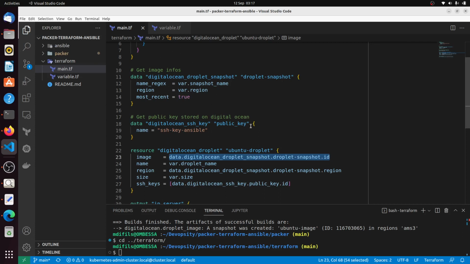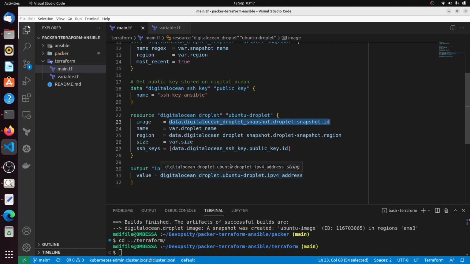And here I'm also grabbing the SSH key I already have in my DigitalOcean. I have a public key, and I'm grabbing that public key. I will use that public key here. For the SSH key, I provide just the public key I have just grabbed. That's what I'm doing, and I will be creating a droplet with the name.